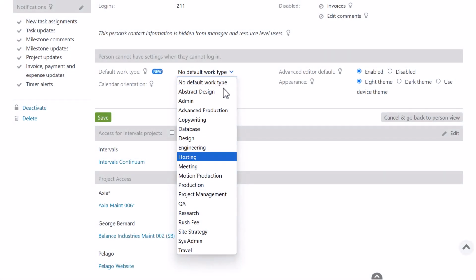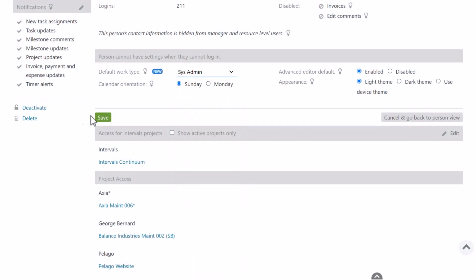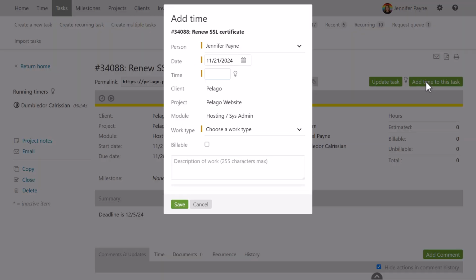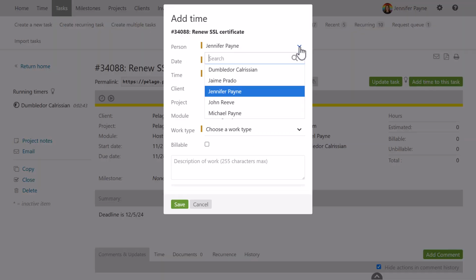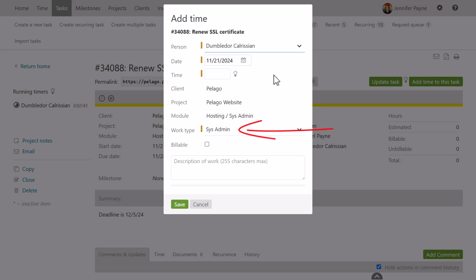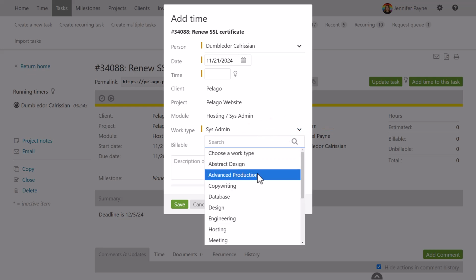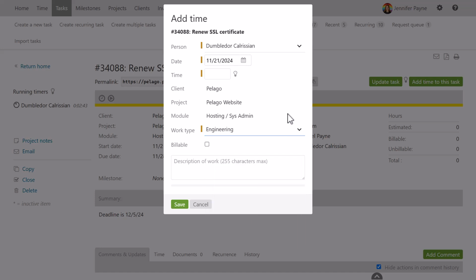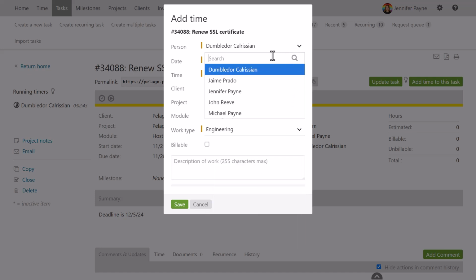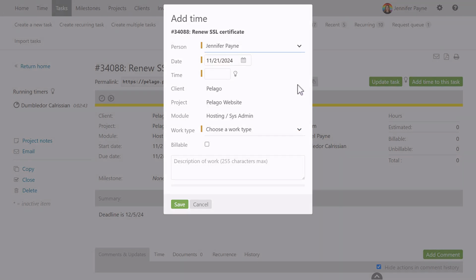In this example, I'll set the default work type to sysadmin. Then if I go and apply time to a task for Dumbledore, it will be selected automatically. The work type can always be changed to something else if the default isn't what you want. So for me, you can see I don't have a default set, so it will work the same as it always has and prompt you to select a work type.